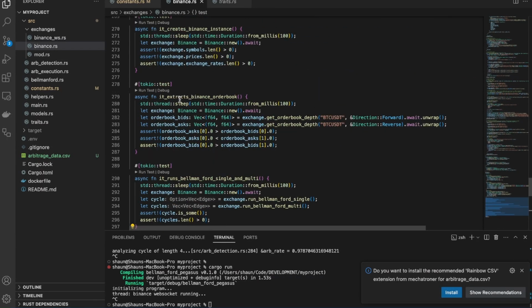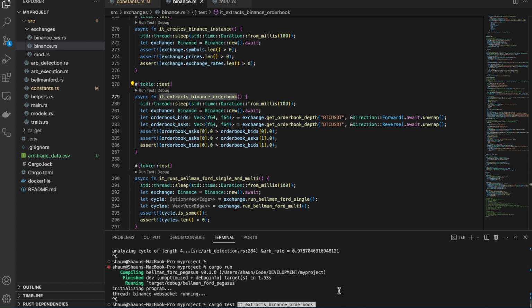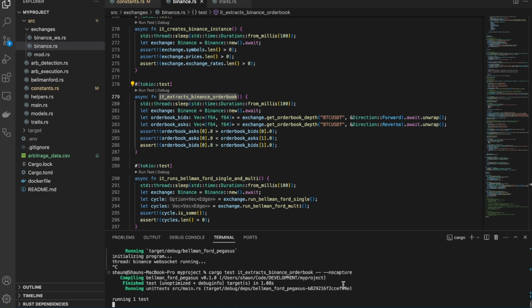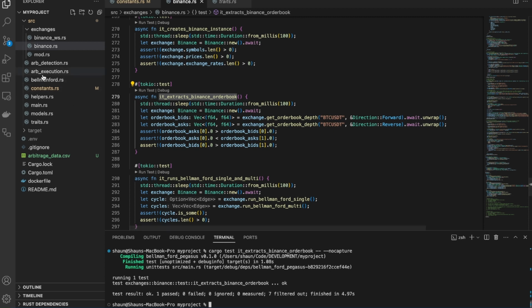It's super fast. So for example, if I wanted to test this, I could go cargo test, and then I could just punch that in here. It extracts the Binance order book, put dash dash space dash dash no capture if you wanted to print it out, and it'll go and run just that specific unit test for you. And so here's how you can build up your own code and plug into these algorithms.